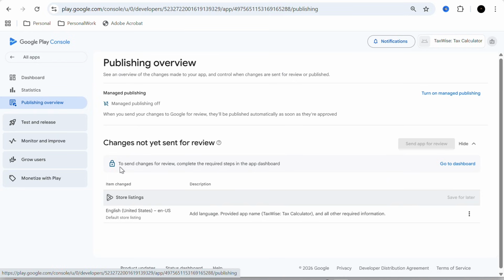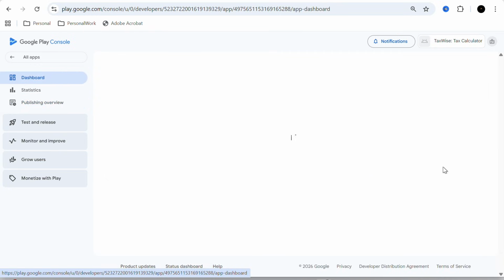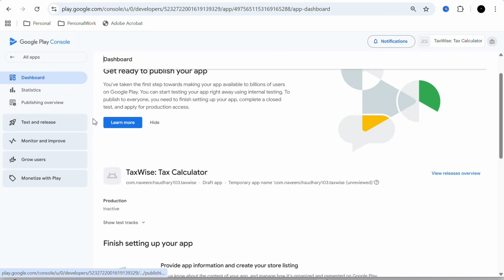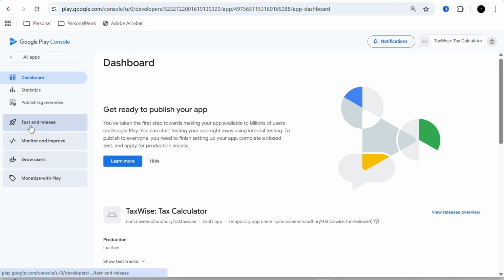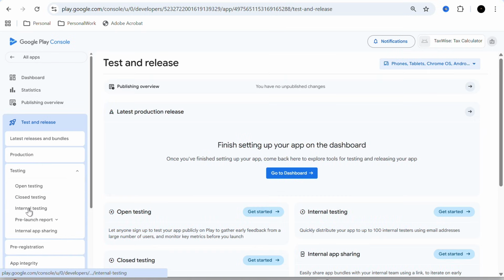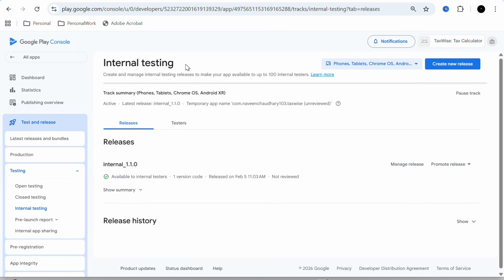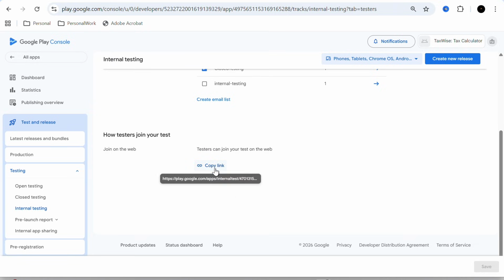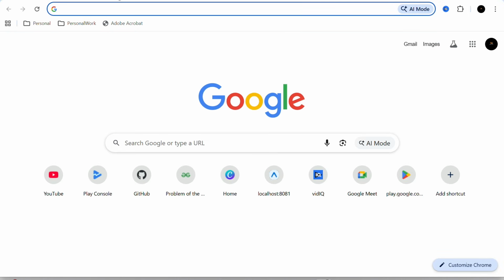So our app was reviewed successfully without any errors, but we can't send it for review till we complete the rest of the things that includes the setting up of our app and close testing. But we have already completed the internal testing steps, and you can see it from here. The setup for internal testing is completed, and now my app is available for 100 internal testers.